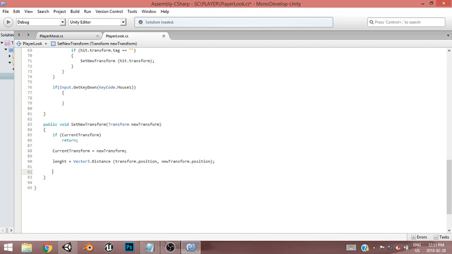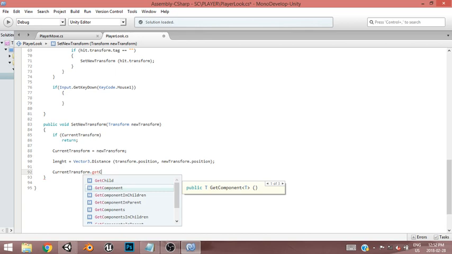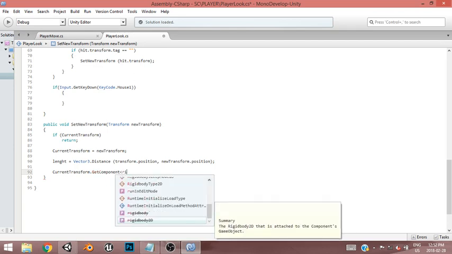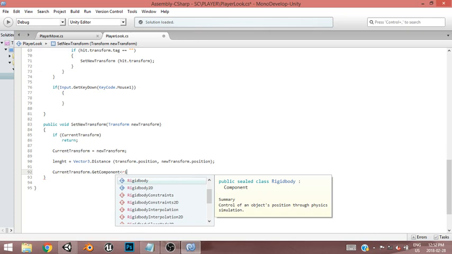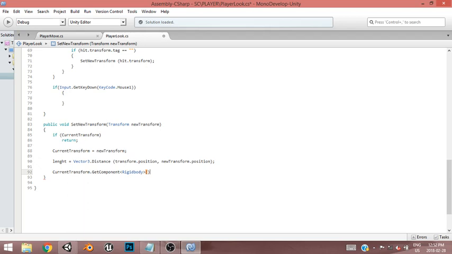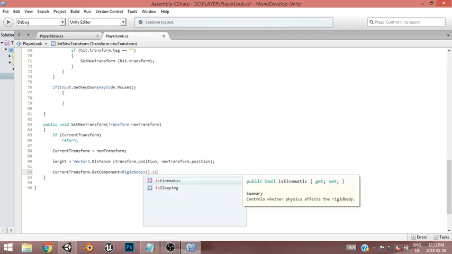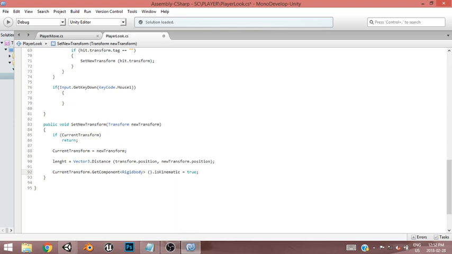So how we do that is we're going to go and say current transform dot get component, and the component that we want to get is the rigid body, and we want to go and do its is kinematic, going to make it true. Okay, easy as that.